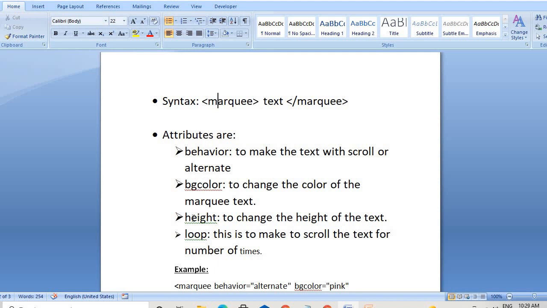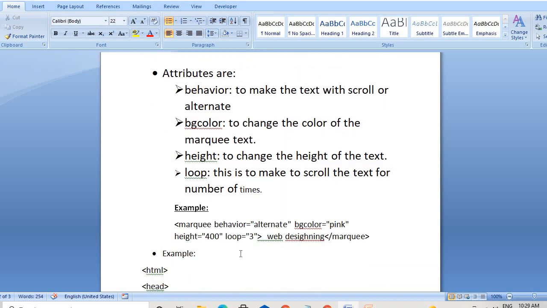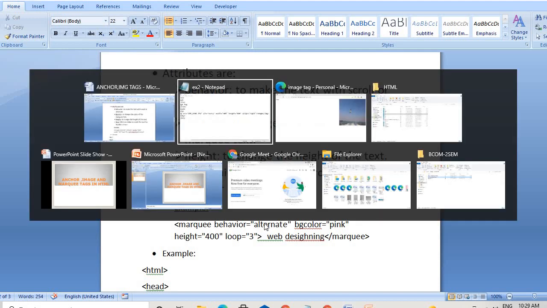Next, height, how much size your marquee element should be, and loop, how many times the text has to be scrolled. So this is the marquee tag. For example, marquee behavior alternate with the color, the height, and these are the loops. You can change the height also. So I am using the text web designing with height 400, loop 3 times, in alternate mode. Okay, let us check it.